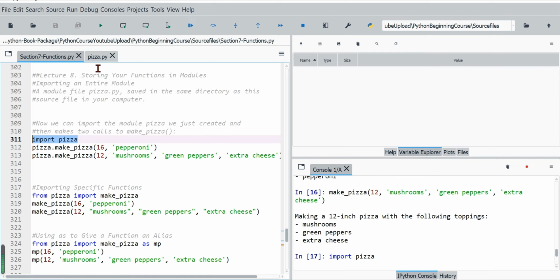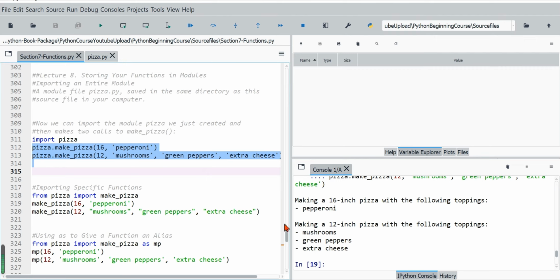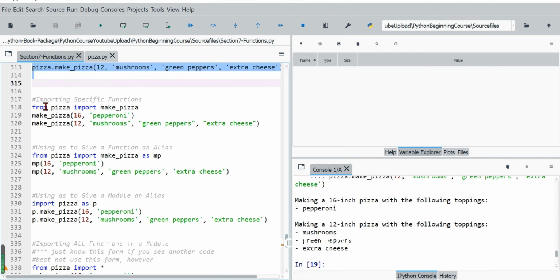We run. It's okay. Then we can call the function using pizza.make_pizza. We can call this too. Then the result is making a 16-inch pizza with the following toppings, making a 12-inch pizza with the following toppings. And the next is importing specific functions. So we can just import this function from this pizza module file. Can run this.